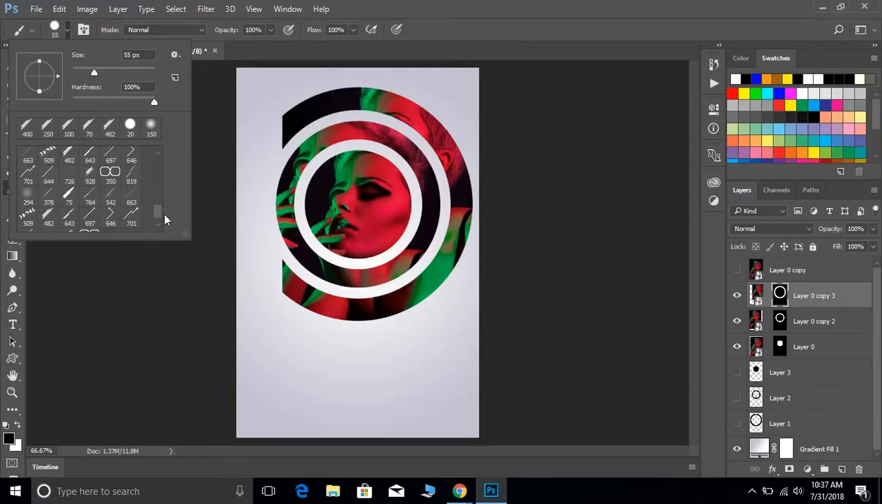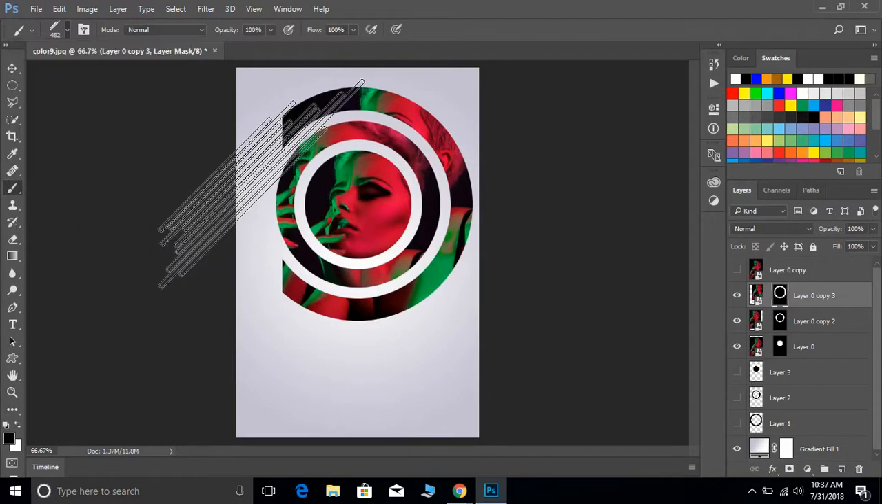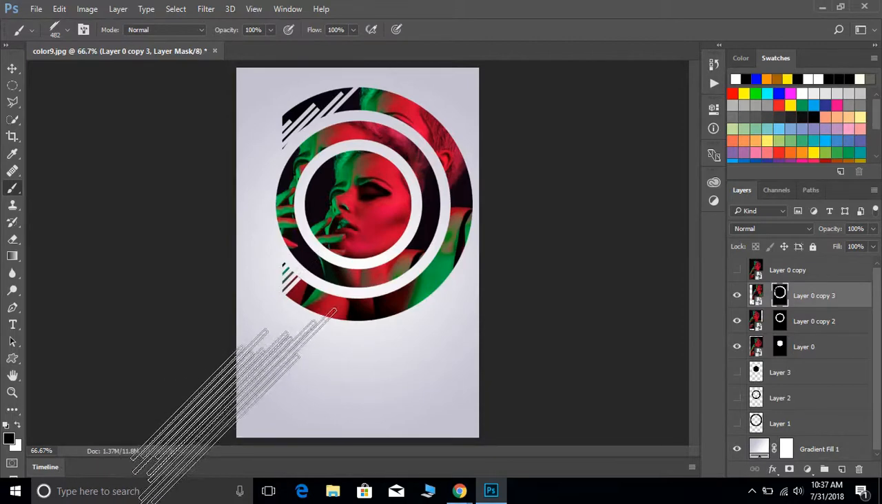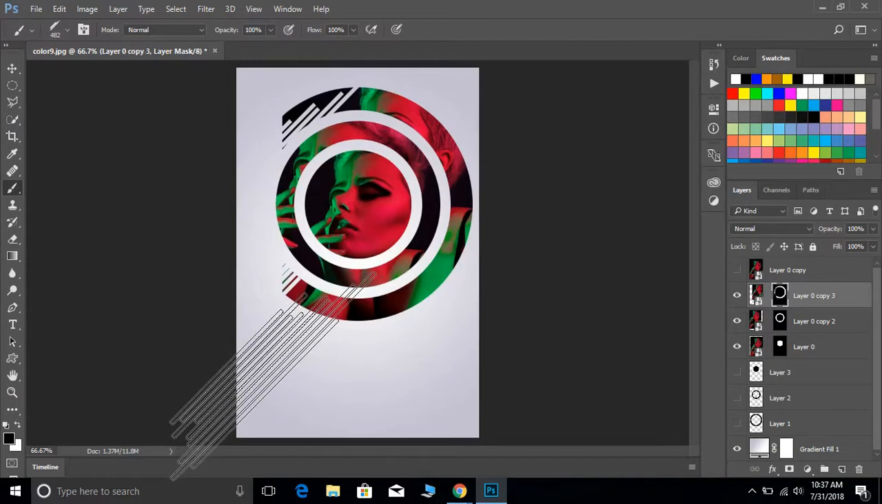So what we're going to want to do is click on this one first, the 482 one, and with black on top. So we want to make sure black is on top. If it's not, hit X, and then you can start to click, and it will only delete on the layer. Make sure that you're on the layer mask, but it'll only delete on that layer. So that's why nothing's happening to these other ones. You can change the size of your brush with the left bracket and right bracket if you want some thinner lines.